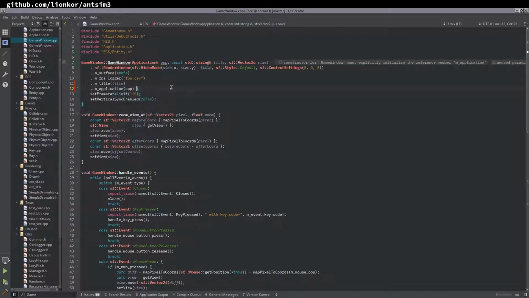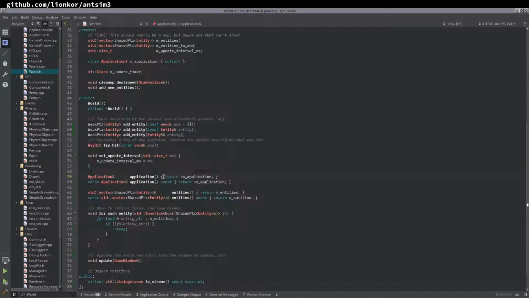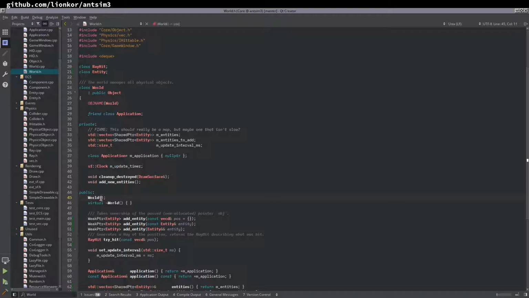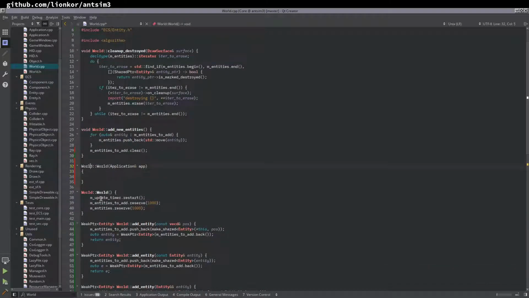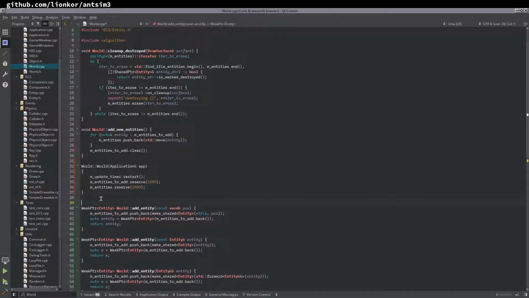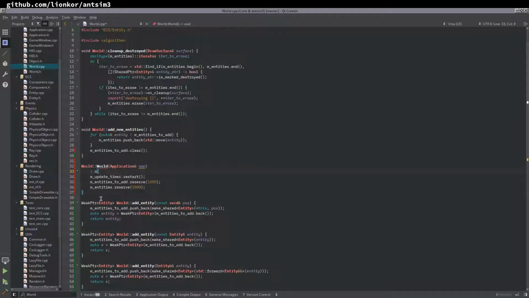Application app, we're good. And then we'll do the same thing with the world. Then this is annoying. Application reference app. And this becomes a reference, and we can't set a reference to no pointer. That would be kind of odd. Right, let's do this. Application app. Oh my god, this is so annoying. Okay.